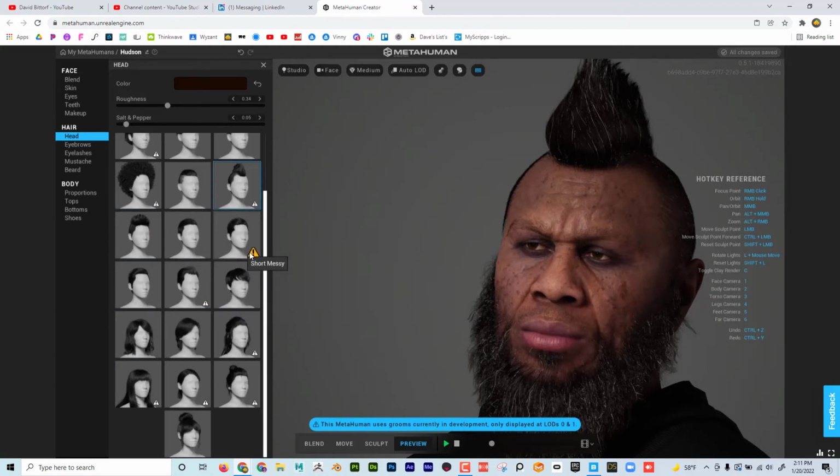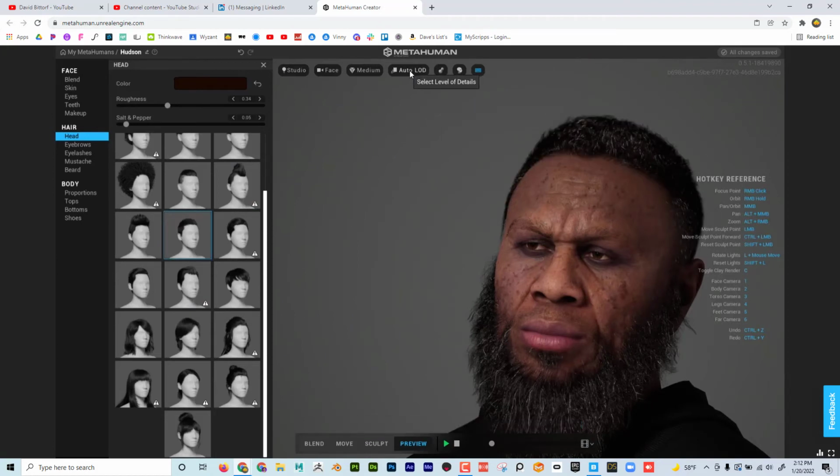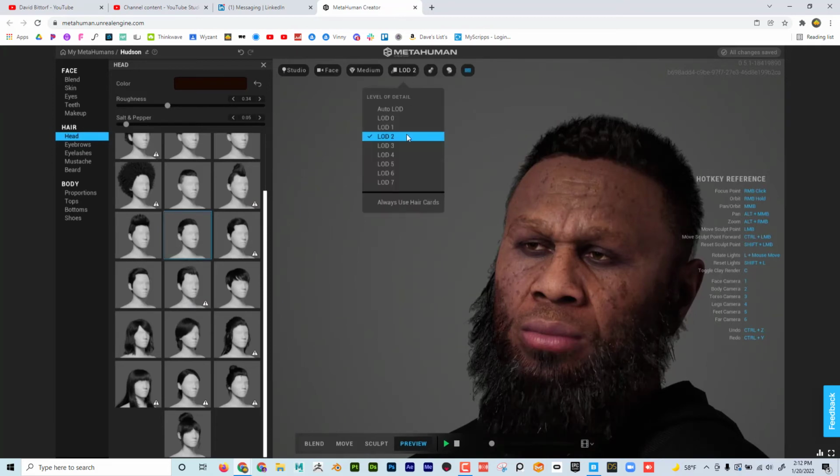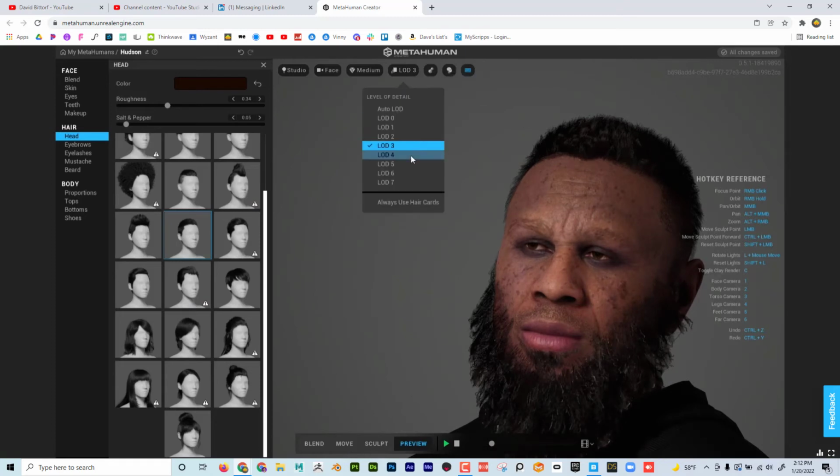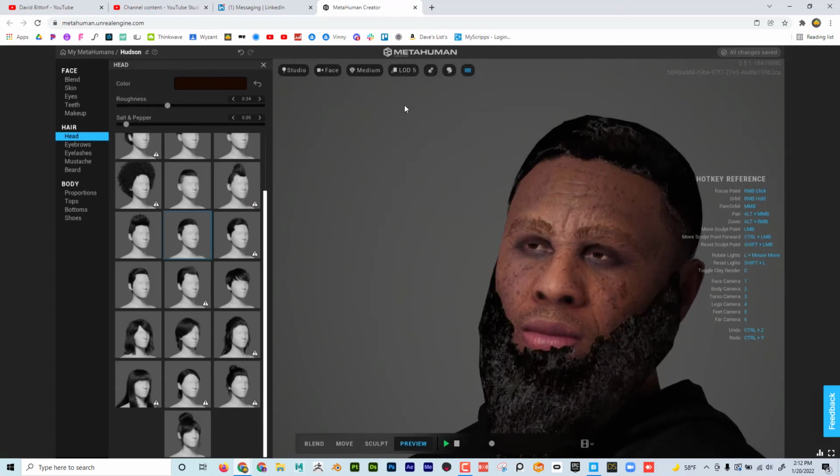And once again, this warning sign on some of these is saying that the hair is only going to work at LOD 0 and LOD 1. So remember this, LOD 0 and LOD 1. On this guy, it looks like this one has that. But on this one here, this one doesn't have that warning. So that means the hair should work in all the LODs, not just 0 and 1. If I go to 2, I can see that the hair is still there. 3, 4, all the way to 7.